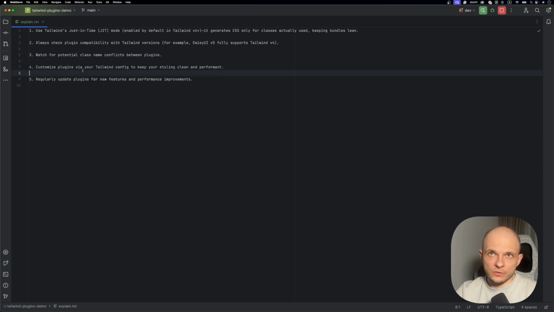The fourth one is to customize plugins via your Tailwind config to keep your styling clean and performant. The one I mentioned before, the way to create your custom plugins. And the last one, just regularly update plugins for new features and performance improvements.